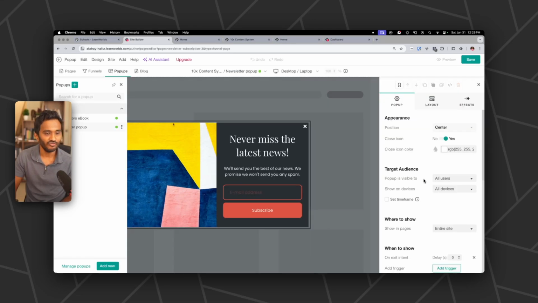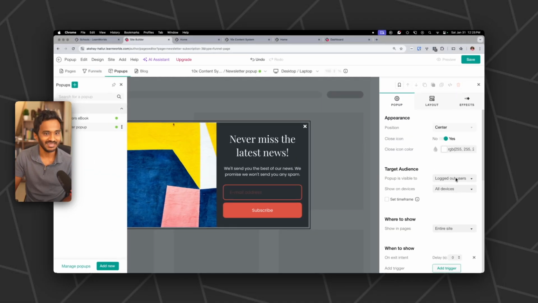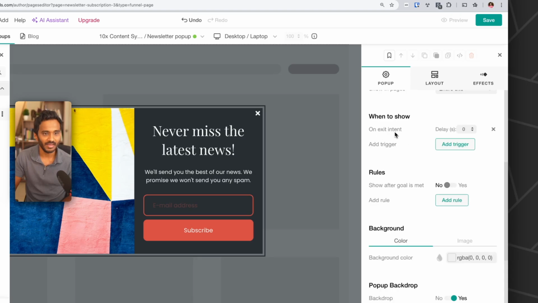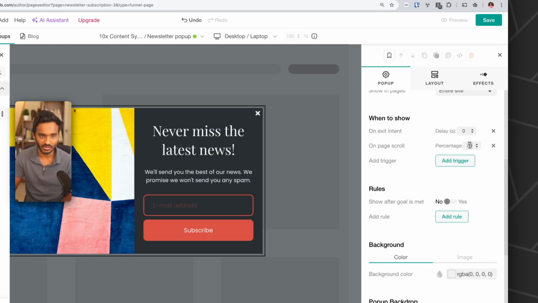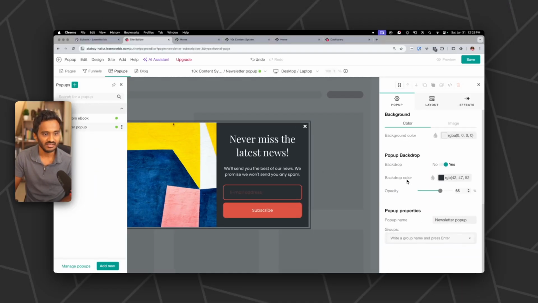Now you can see there are various options for me to play with. For instance, this pop-up is visible to only logged out users, because I don't want to bombard logged in users with all these pop-ups, and where I need to show this pop-up. And apart from exit intent, what are all the other triggers? For instance, when people scroll down maybe 70% of any landing page, this pop-up needs to be triggered, and there are various other options, and you can save this.